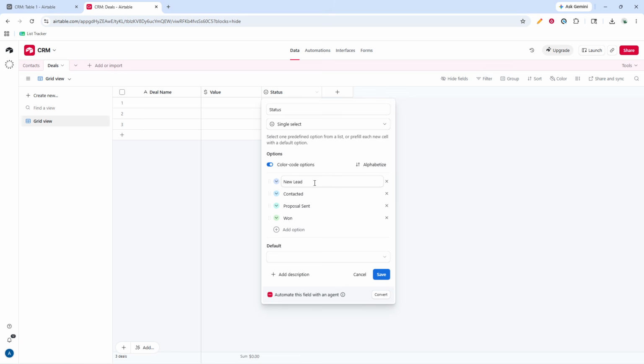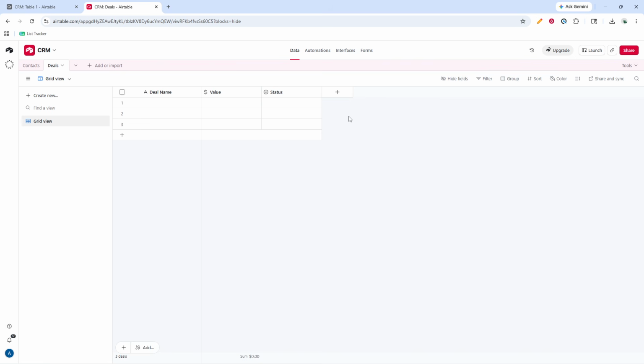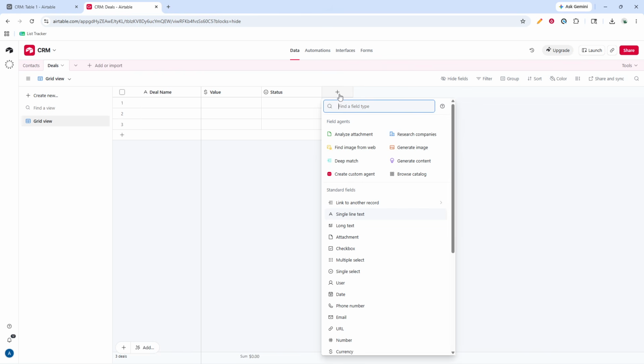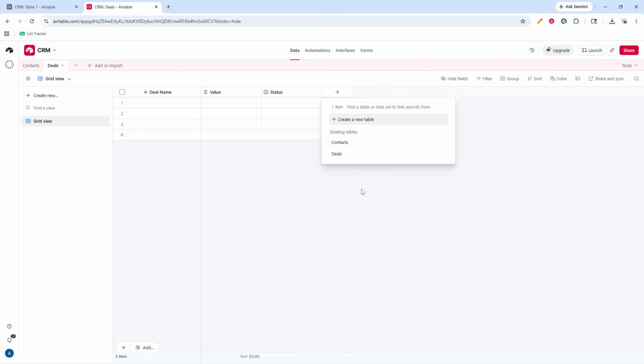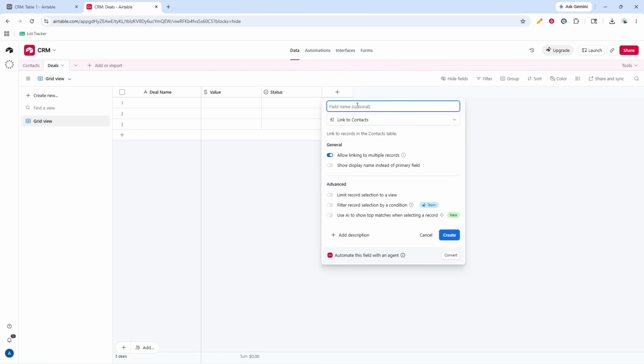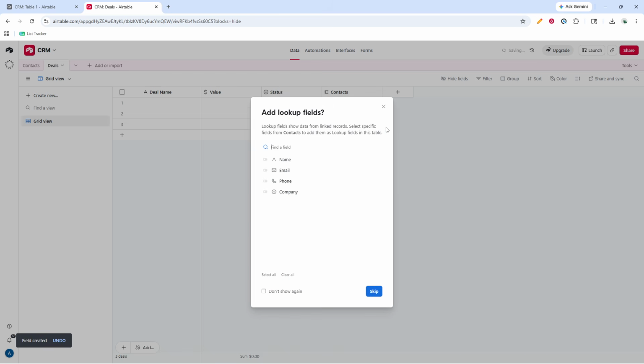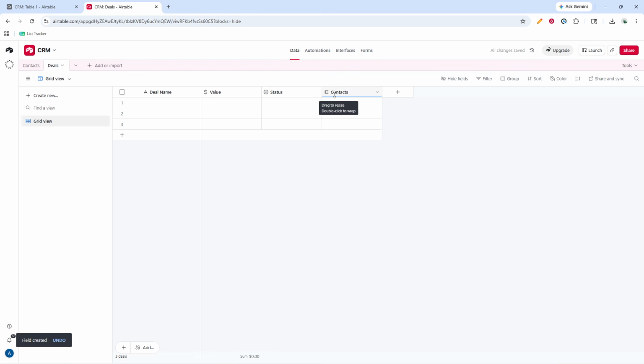Now connect your deals to your contacts. In the deals table, add a new field and choose link to another record. Then point it to the contacts table. This creates a relationship between the two tables, so every deal is tied to the right person or company. It keeps details centralized and prevents duplicate typing across tables.